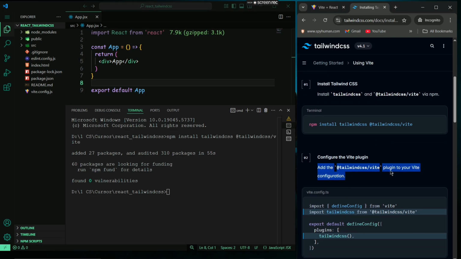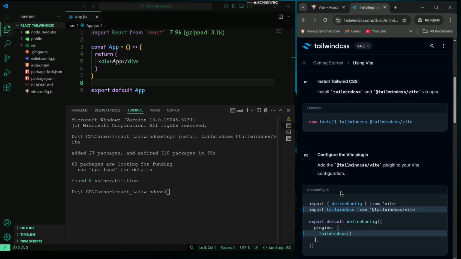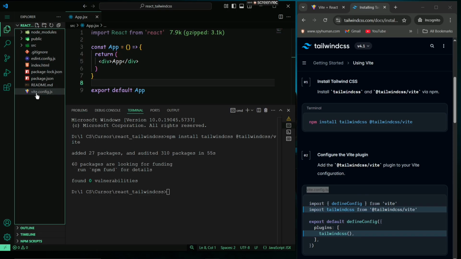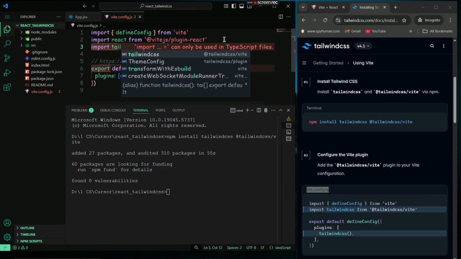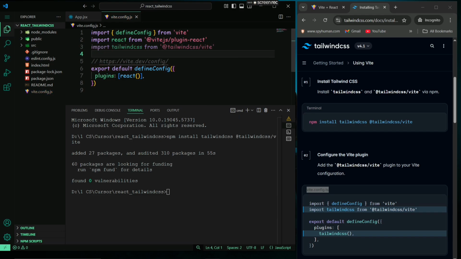In the second step, we have to connect our plugin to our React application. This is done by just copying these lines to the vite.config.js file we have right here in the root directory. Just click on it. You can also type here, and you can also copy those lines here. If you copy, you just have to paste here where we have typed.